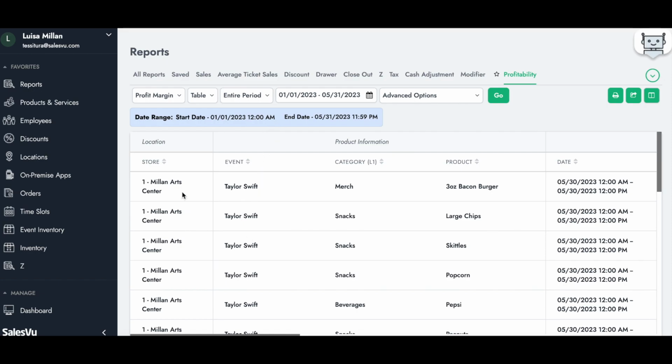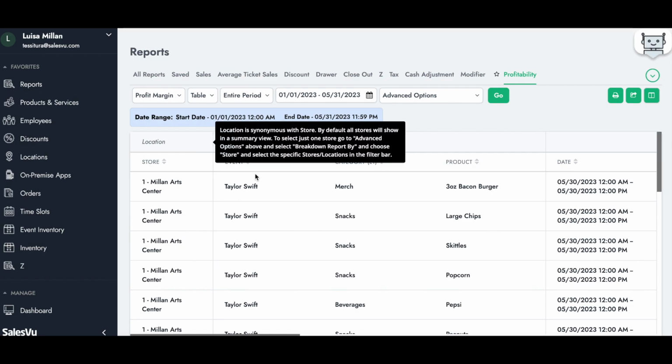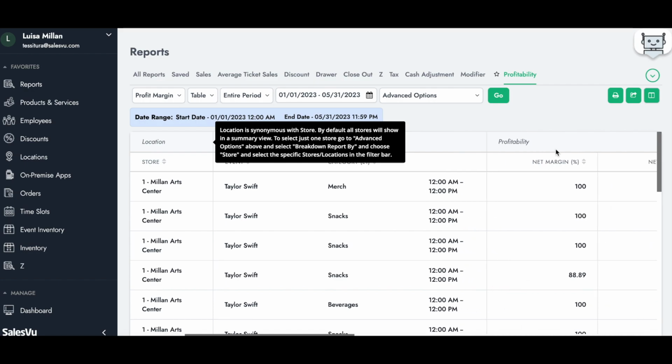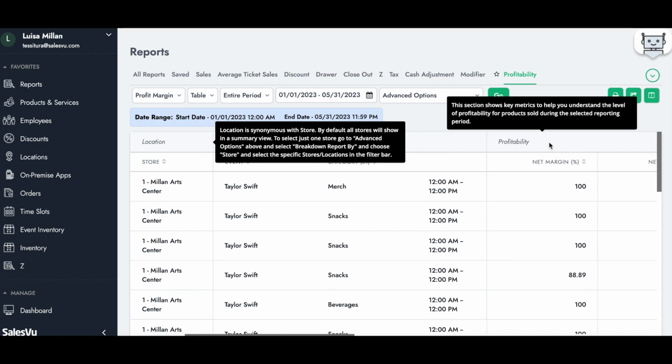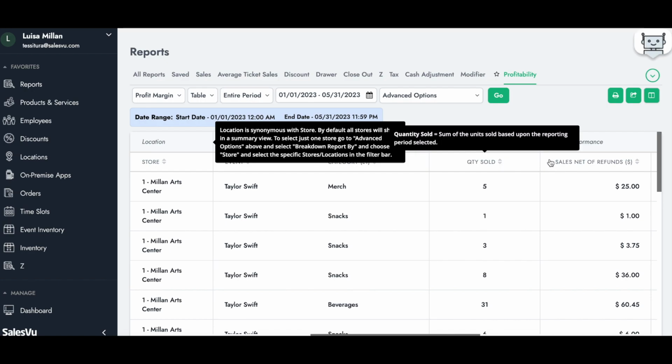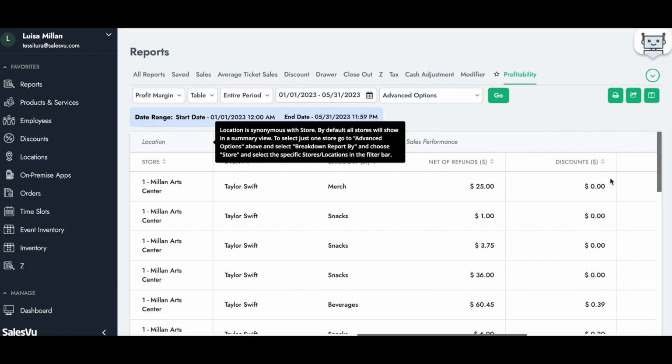Now, this report allows you to see multiple events at the same time or just one, and see all the products information. Here we have the location, the name of the event. We also have the product information, we have the date as well, the profitability information for all the products. If we keep scrolling, we can see the quantity sold, and then we see the sales performance as well.